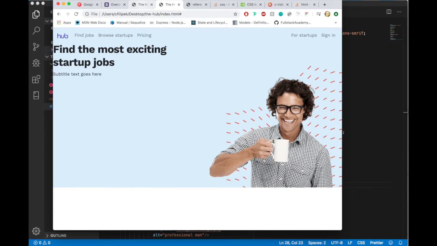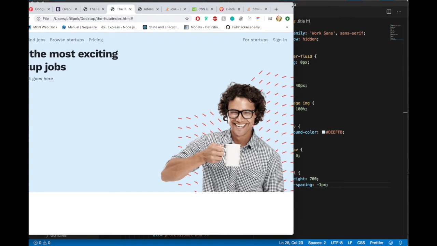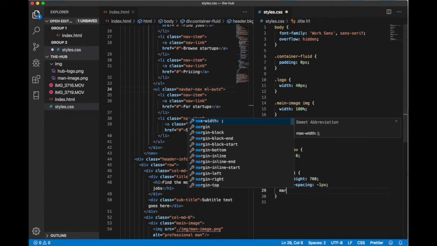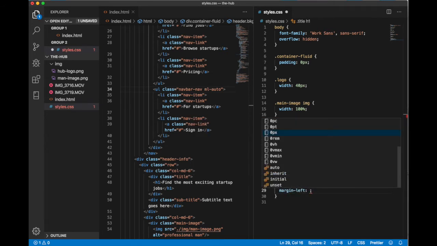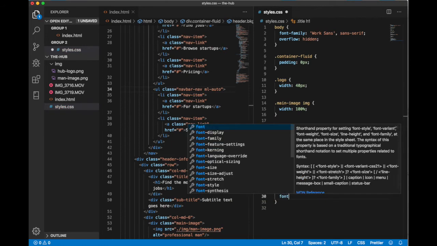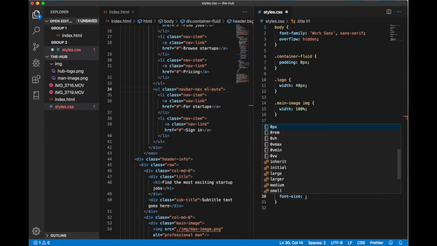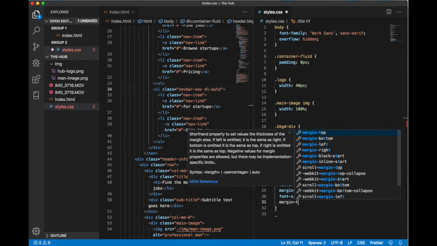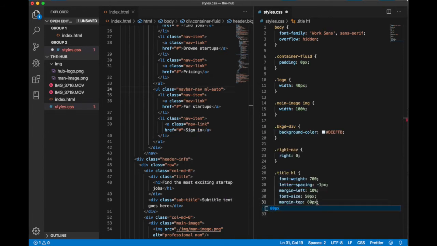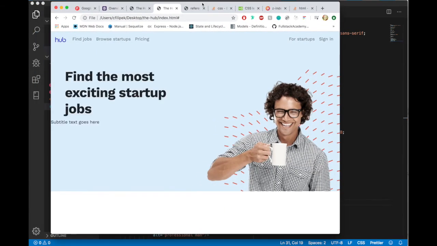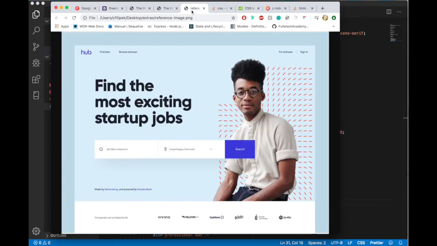This is the space between the letters, so that's what letter-spacing does. And then margin-left of 10%. And then I want the font size to be a little bigger, so I'm going to go to 50 pixels, and a margin-top, so we're going to push it back down, of 80 pixels. See what that looks like. Already looking better.